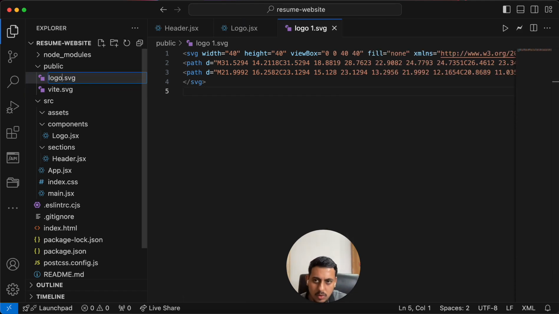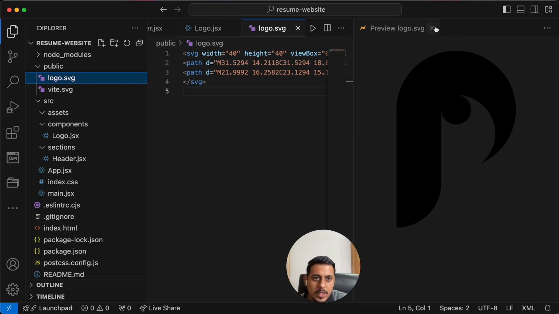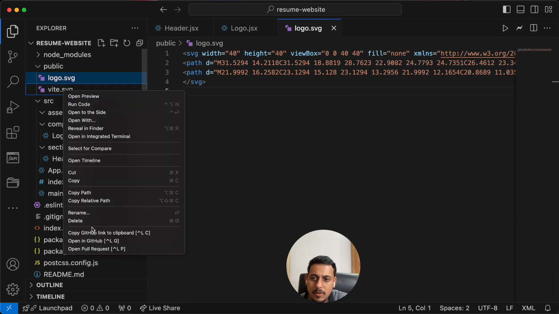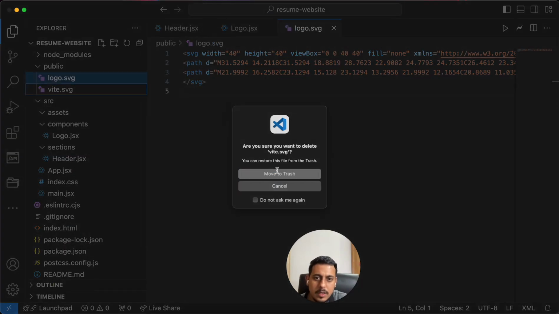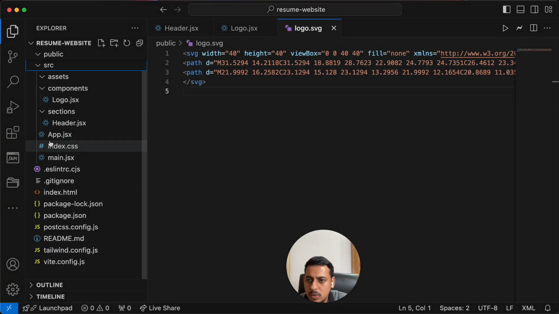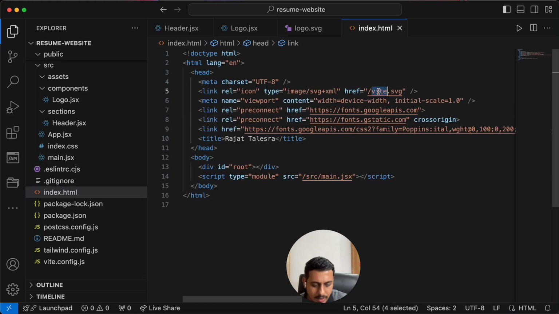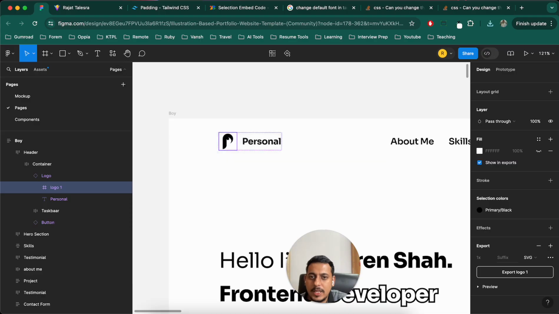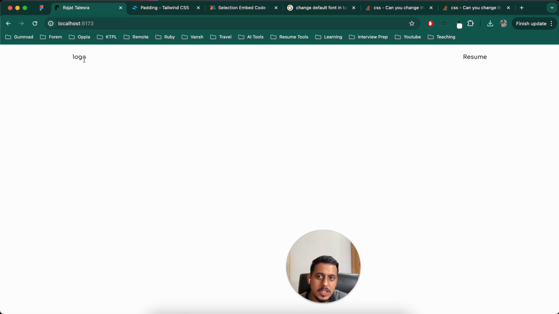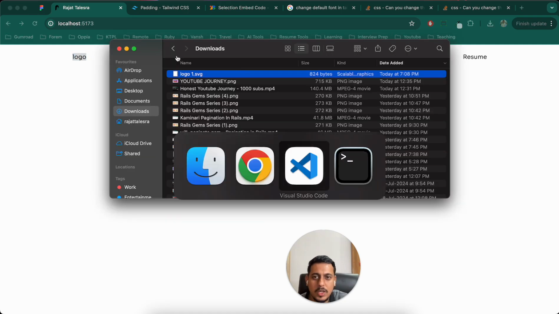Rename it to logo. So I'll get rid of vite, delete, and I'll go to index.html, and instead of vite, I'll use logo here. So first thing has been done. Our logo has been changed here. Now let's start using the logo in the image.